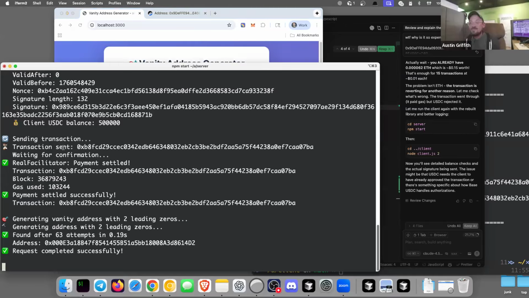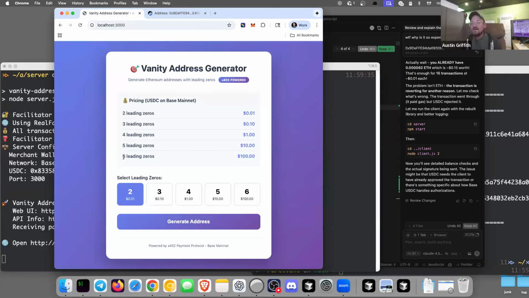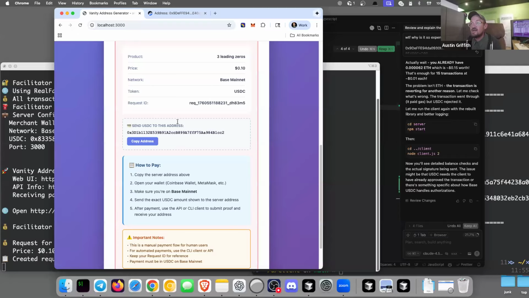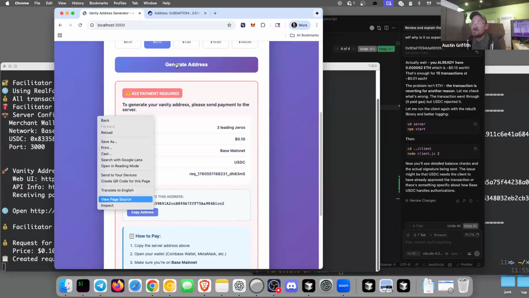So this is, right? And this server will accept requests. And if you make a request to this server, so let's say we wanted 3 and I hit generate address, I get some error back, right? Basically the error I'm getting is I want this product, 3 leading zeros. And basically I just got a 402. If we were to look at the network, we will see that I'm getting a 402 error.